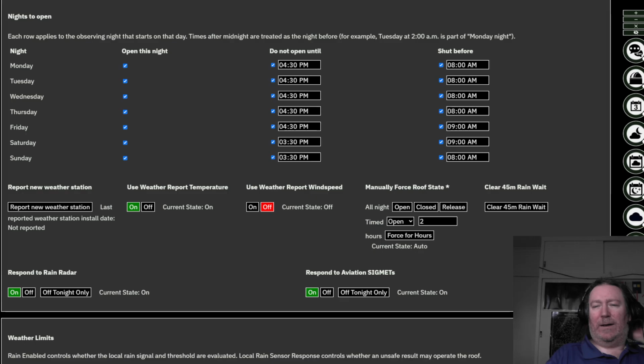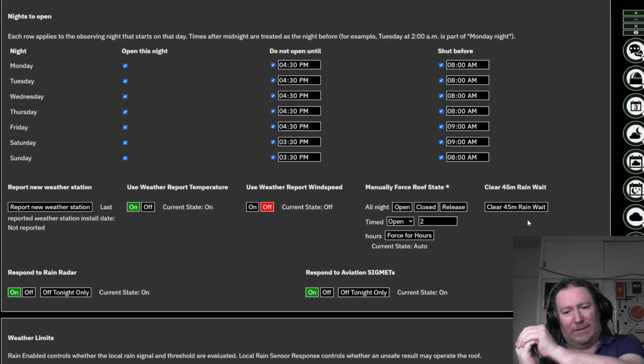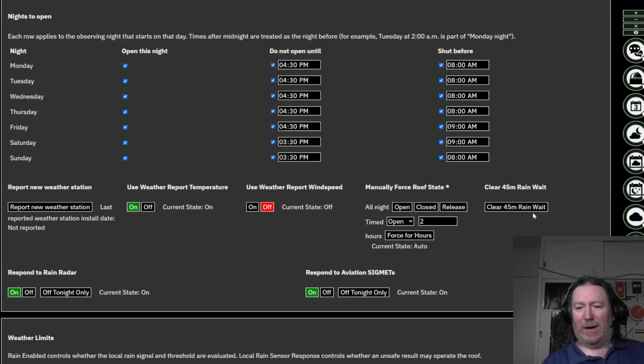Here you can have manually forced roof state. So this is like, yeah, I can see the weather's bad for the next few hours, so I'm going to set it force closed for 3 hours, or it's completely clear, the forecast is telling me rubbish, force it open for 3 hours. If it detects rain, it holds it shut for 45 minutes until after the last rain detection it has. But if you're there, you can clear that rain wait and allow it to open.